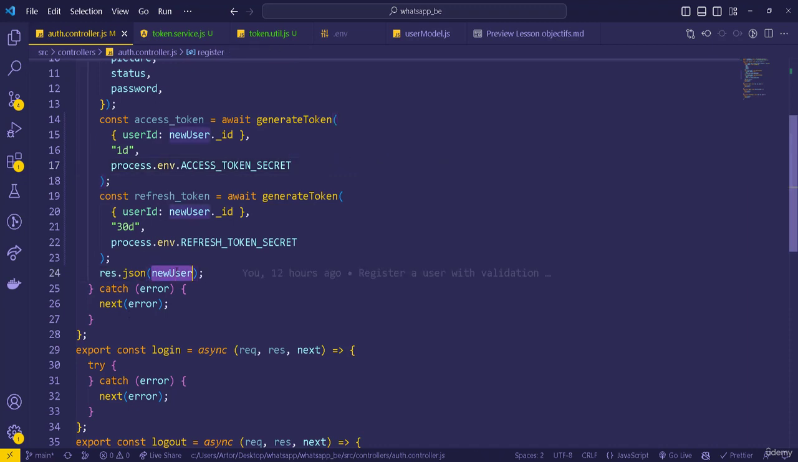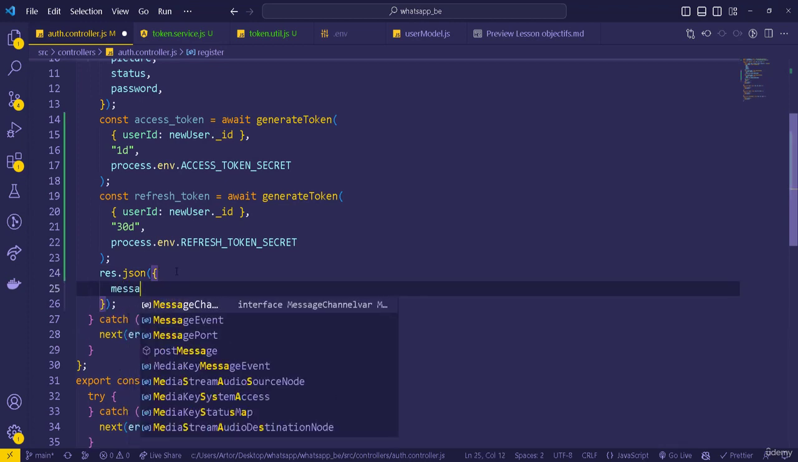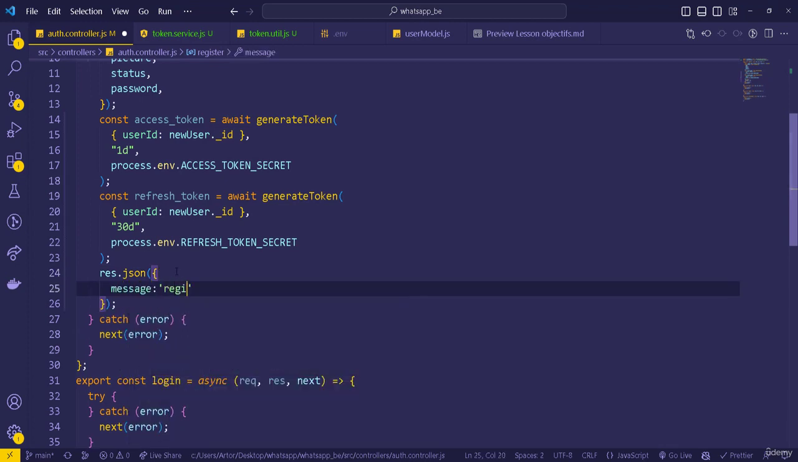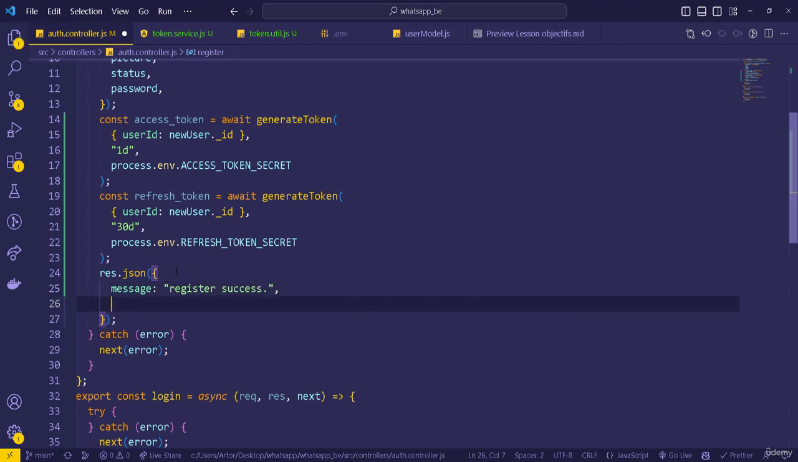So now I want to return the information to the user. I can return a message that says register success, for example. And then I can add another property, which is going to be the access token that we will return to the user, because we only send the access token to the user. The refresh token, we store it in an API route, there when it's in the cookies. So that's why it is secure, away from anyone to play with.